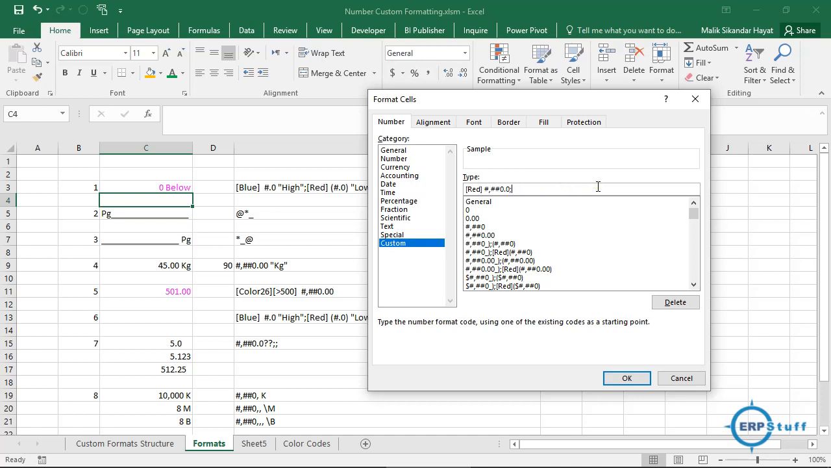Otherwise, I will put semicolon. Then I am saying for negative, I will not put any color. Let it be automatic, but it should be in parenthesis, comma. Sorry. This is the 1000 comma separator. So that's what I'm doing, the comma dash 0. This is negative. Now if it is 0, semicolon. If it is 0, don't display 0, right? And text, I don't have anything.